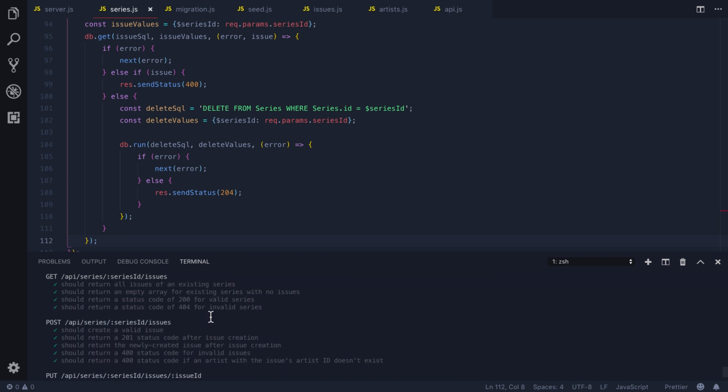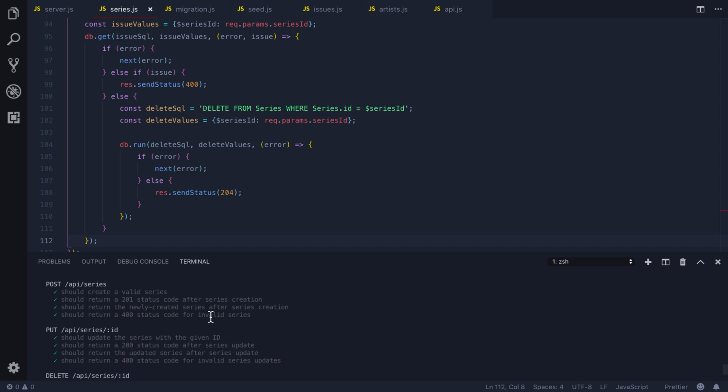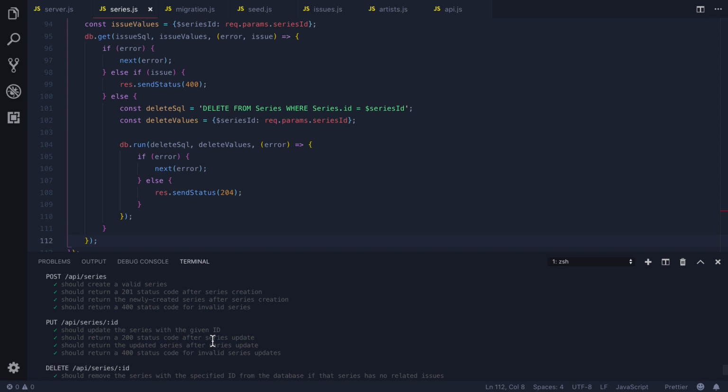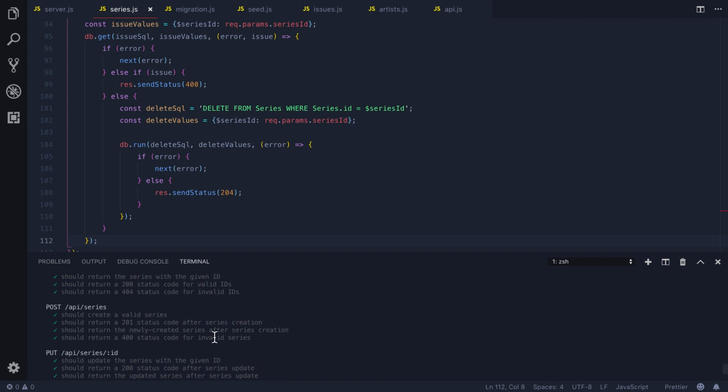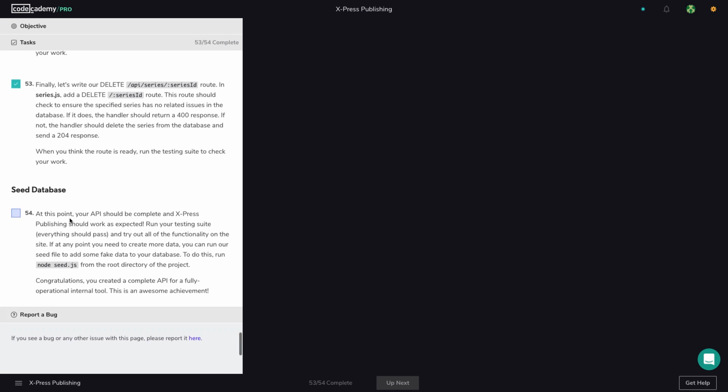So you have successfully created an API Express app with a database hookup and created a CRUD app using create, read, update, and delete functions. So looking good. Pat yourself on the back. This is a long project, so you've reached the end. So let's go to the final step. For the final step, we're simply going to seed some data.